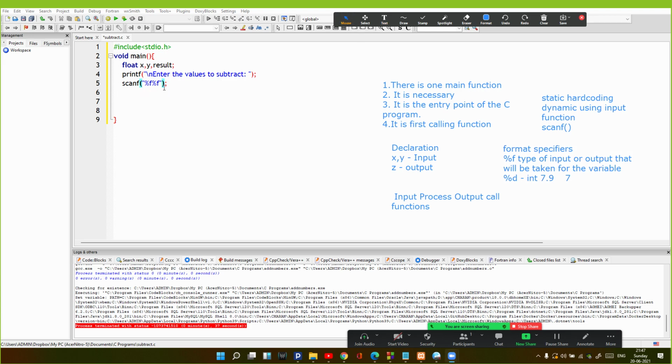After writing this, I'll use the address symbol, the ampersand symbol on the keyboard, on the 7 key. This is the address symbol. I'll write it for X and similarly for Y. First the input of X will be taken and then the input of Y will be taken. This particular symbol will tell the compiler about the address where the data will be stored. The computer memory is divided into addresses or cells. Each cell will contain some data, but every data type has a different requirement of cells.